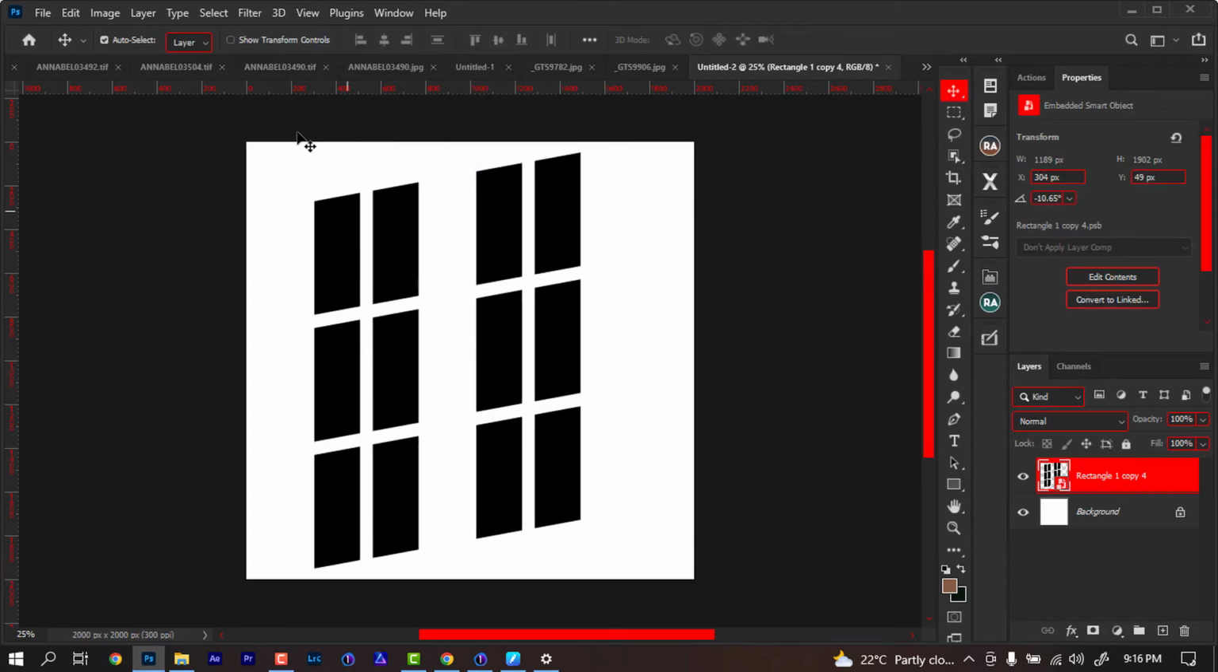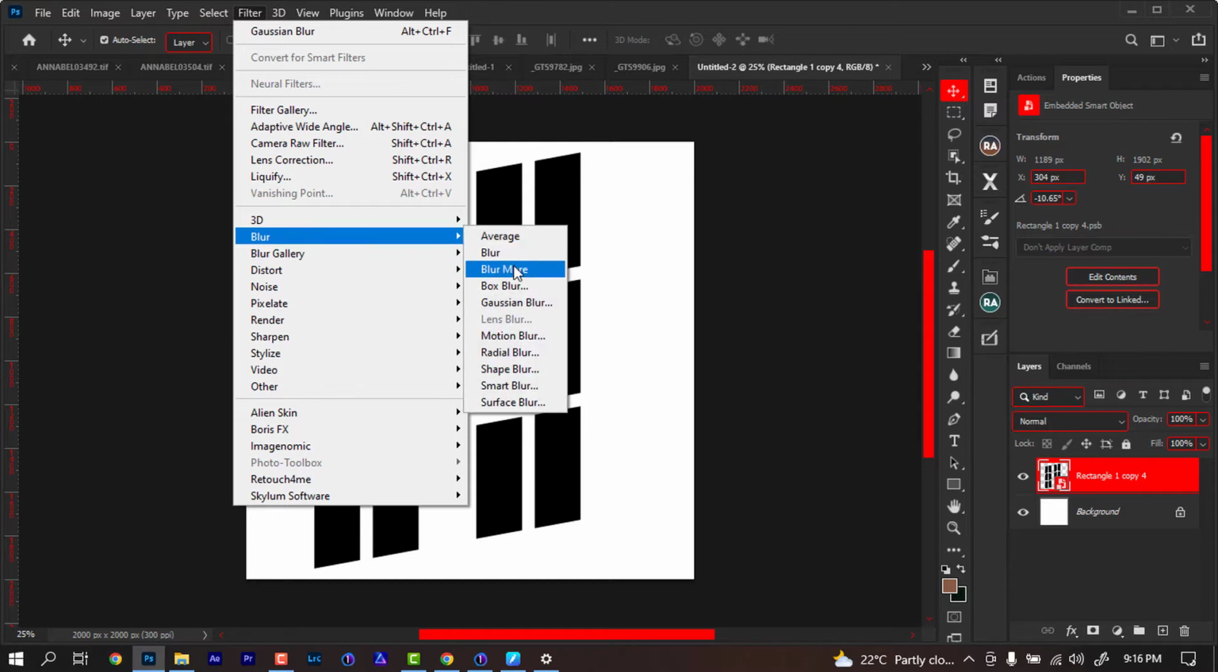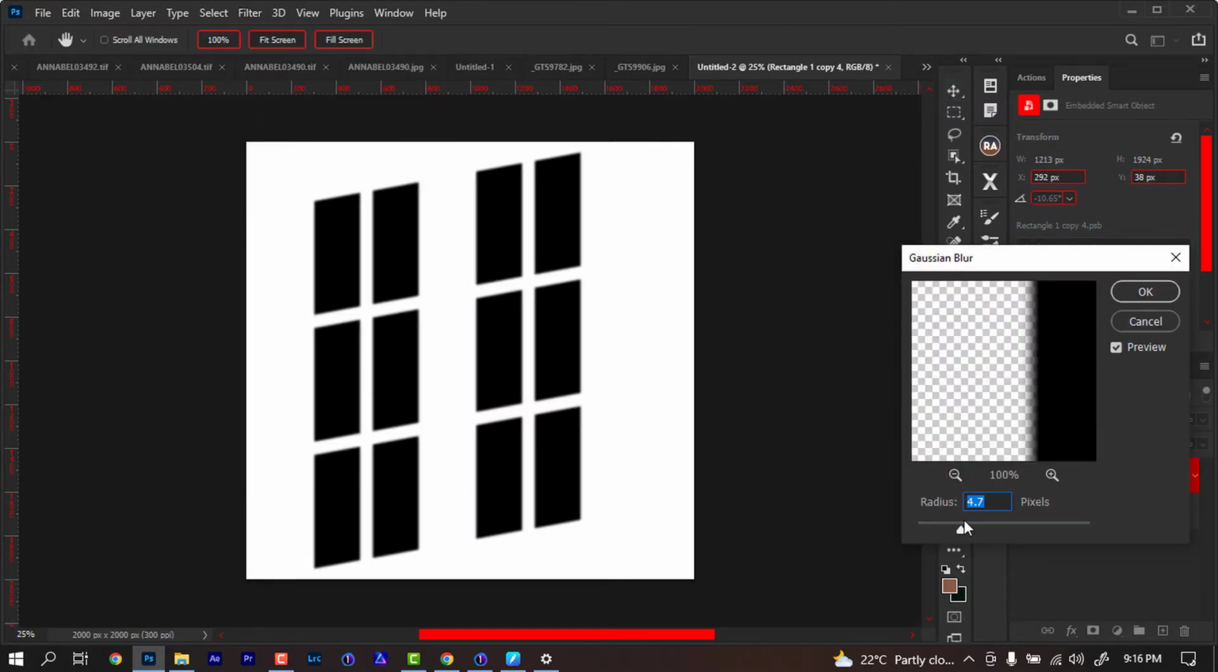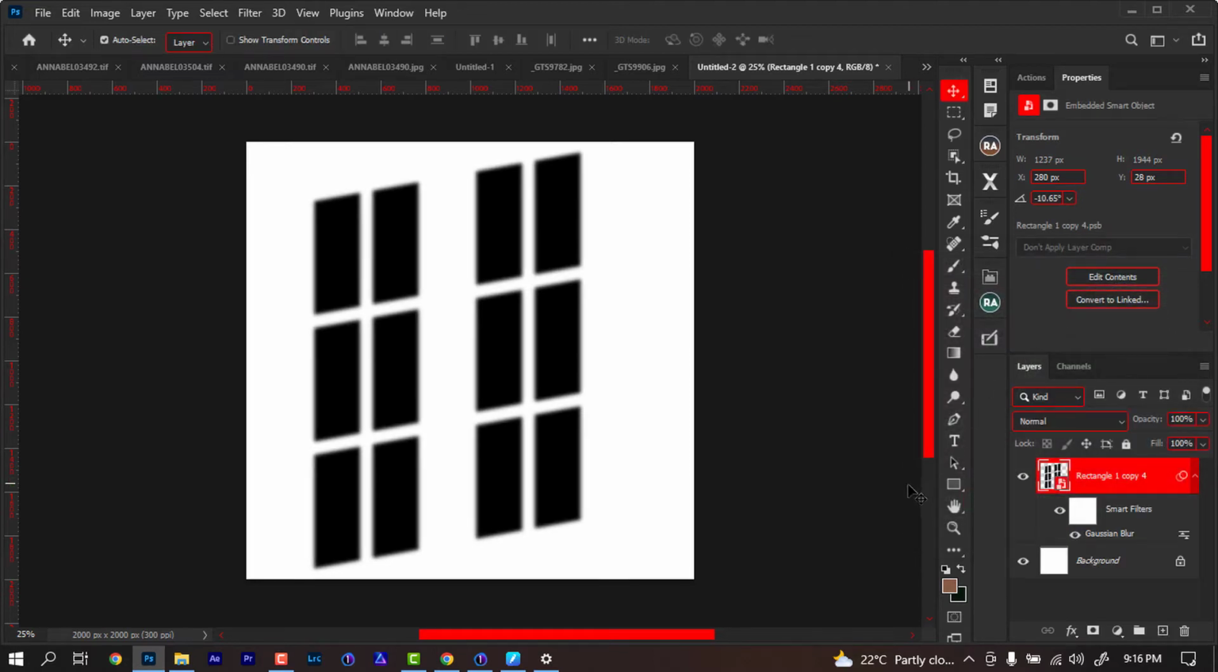I bring it down, then go to blur and give it a little bit of Gaussian blur like this. I think this works for me. So the next thing I would want to do is to measure everything.